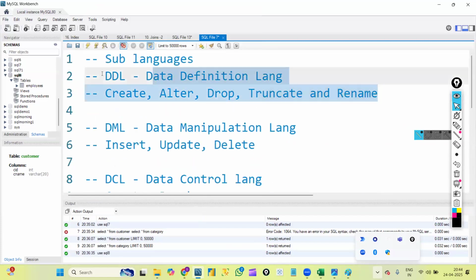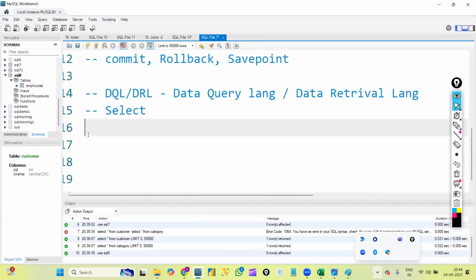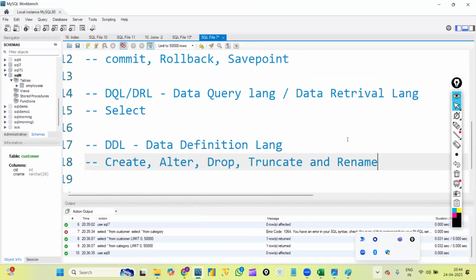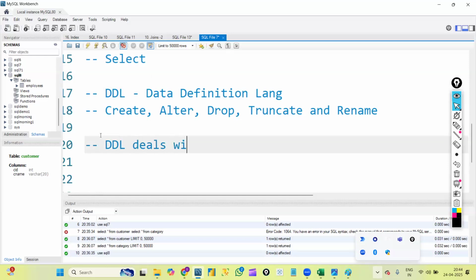So first one, DDL, data definition language. Okay, so data definition language, DDL, it deals with the structure of the table. Okay, DDL deals with the structure of the table.